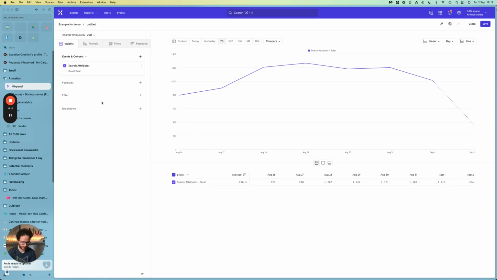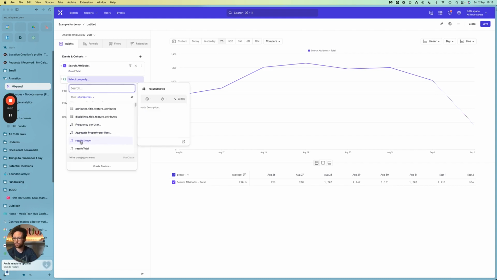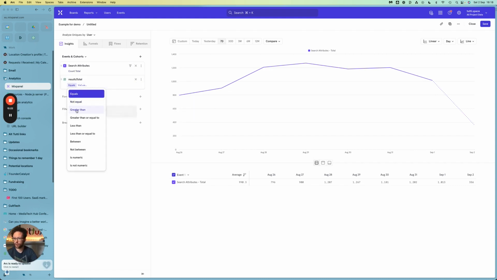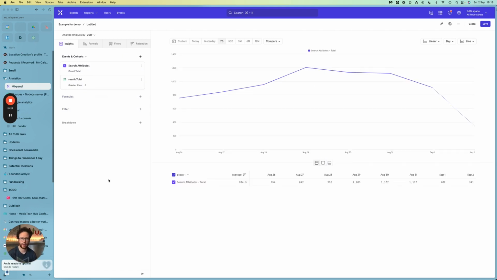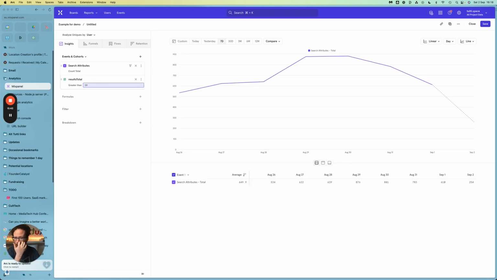So you can only see search attributes that have, let's say, more than 5 results. Actually, let's do that. Results total greater than 5. You wait a tiny bit, there we go. Didn't change much because most of our searches have more than 5 results. But yeah, let's say more than 50. Will that change much? Okay, it's gone down a bit. Cool. There we go.